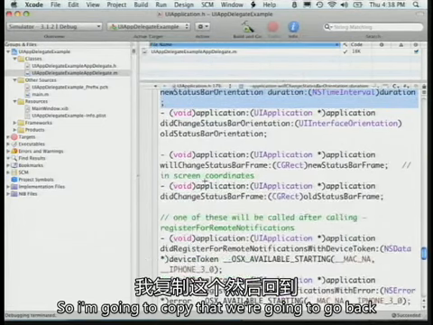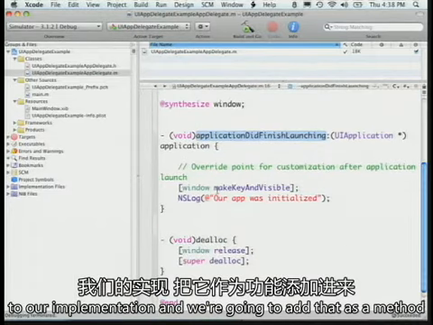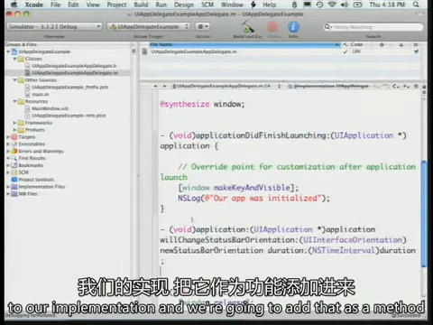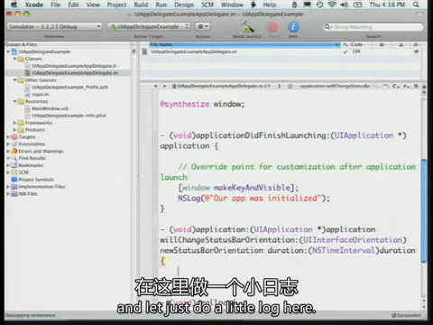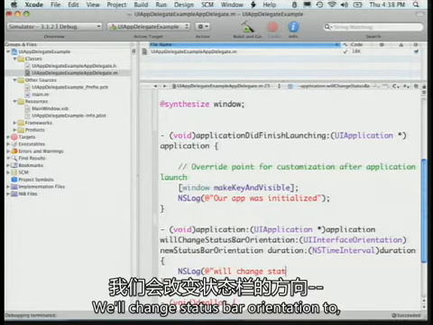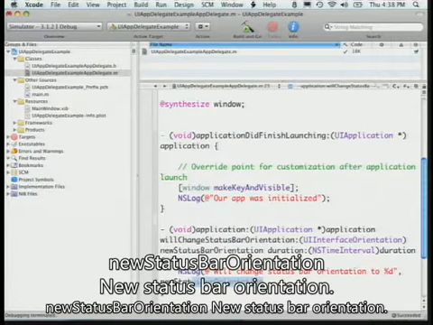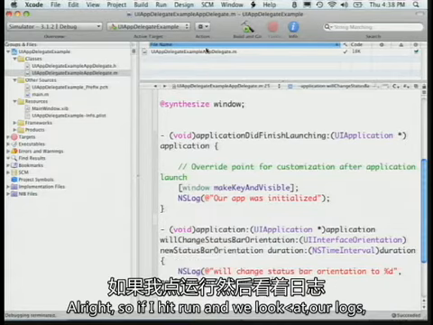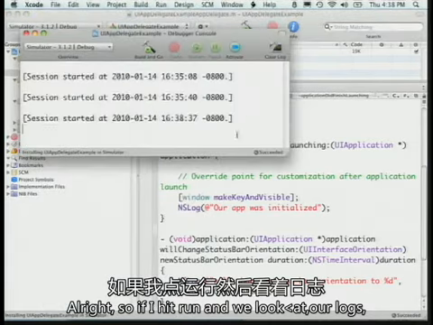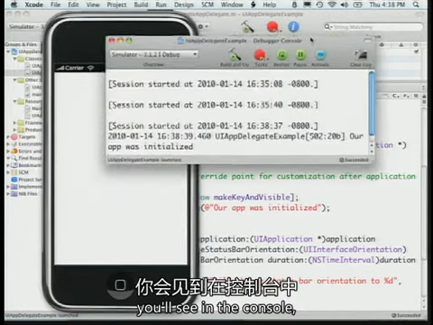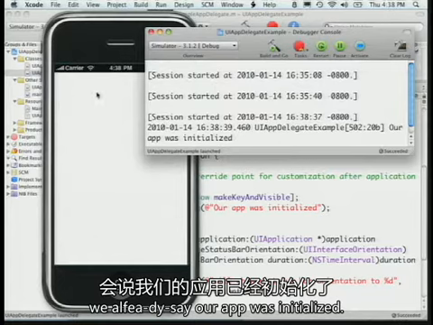So I'm going to copy that. We're going to go back to our implementation, and we're going to add that as a method. And let's just do a little log here. Will change status bar orientation to, and then we'll print out the new status bar orientation. All right, so if I hit run, and we look at our logs, you'll see in the console we already say our app was initialized.